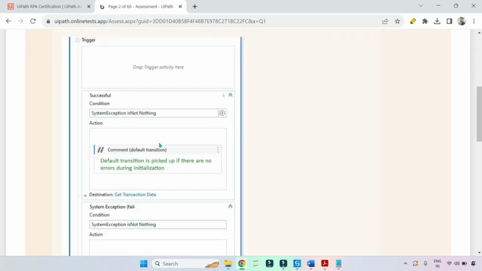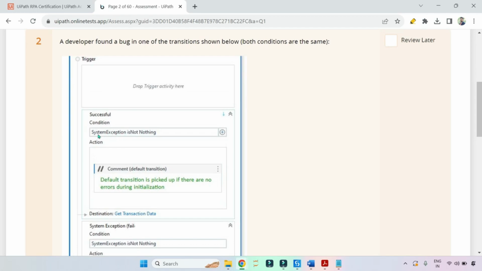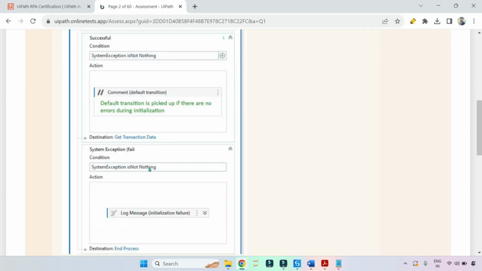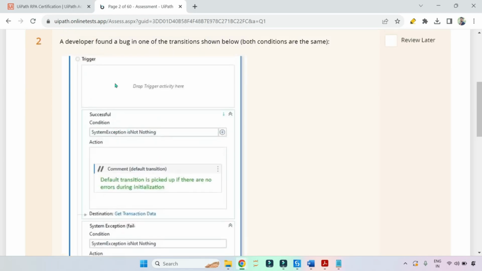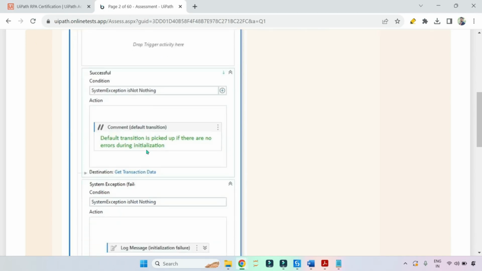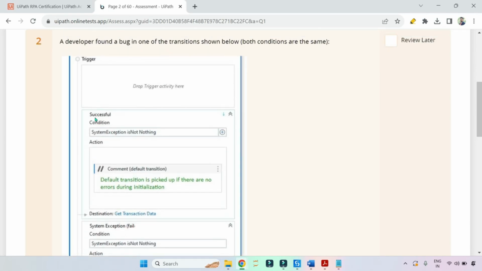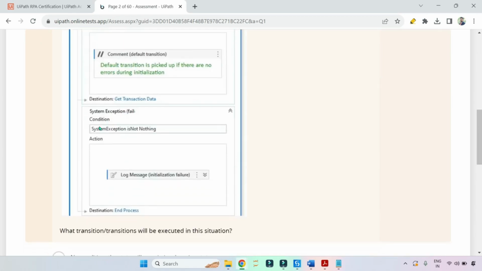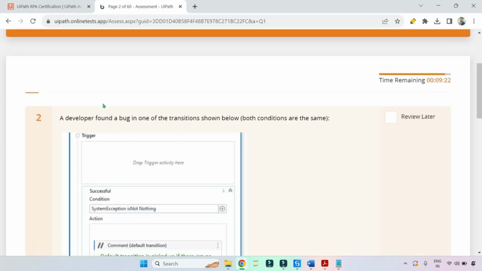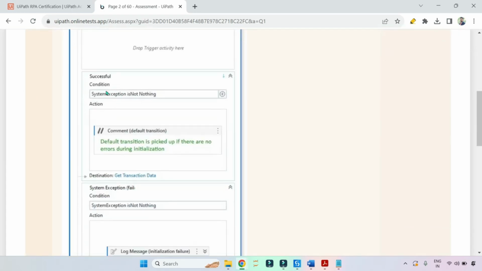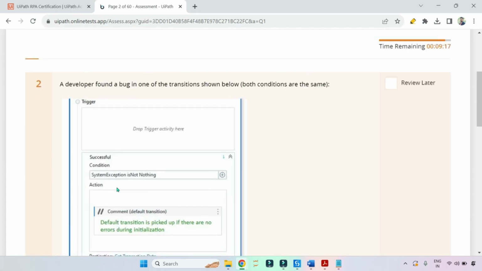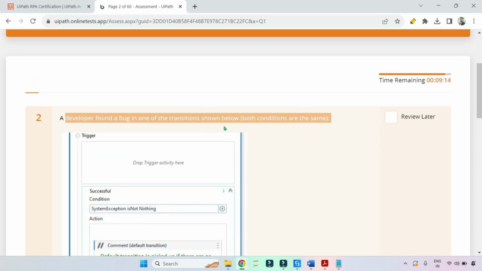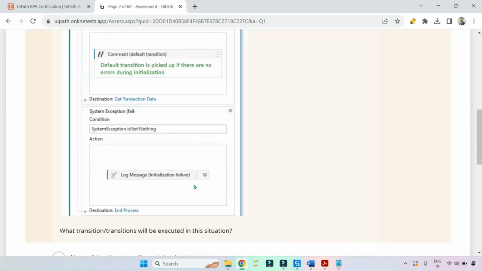Now here the question is, if you look at both the conditions are same, system exception is not nothing, system exception is not nothing. So the question it is asking, what would happen if the system exception is not nothing, both the conditions are same, is the successful block going to run or the system exception block going to run? Now have you seen any kind of a transition like that where you have two conditions? How to do that? Before we completely go through this question, we will first go through a demo.